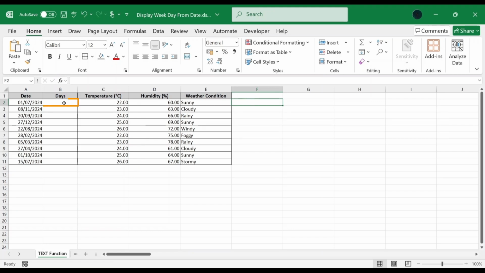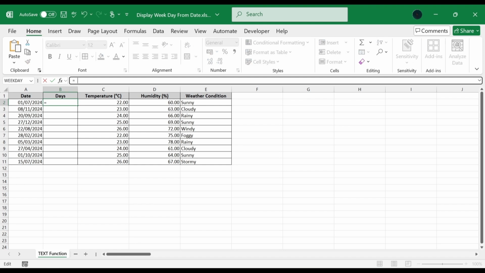In a column of your choice, I'll go for column B. Type this formula, equals TEXT. For the first argument, select the date, which is cell A2, comma. For the second argument, type the date format, which is double apostrophe. Type the D 4 times, close the apostrophes, and close the bracket.